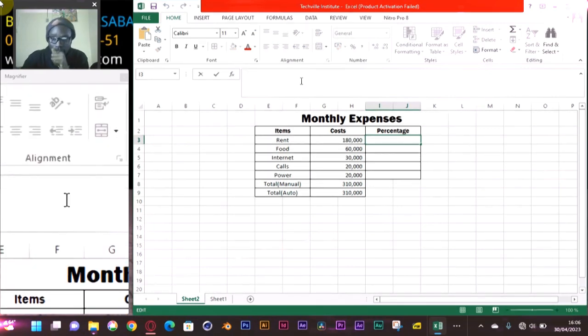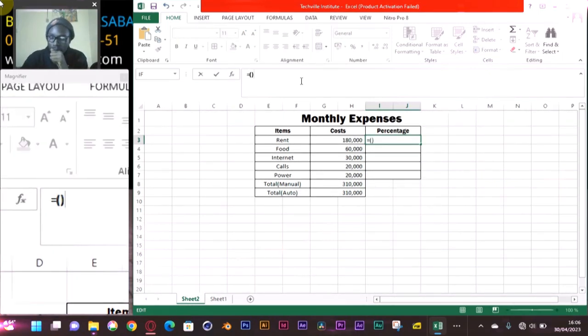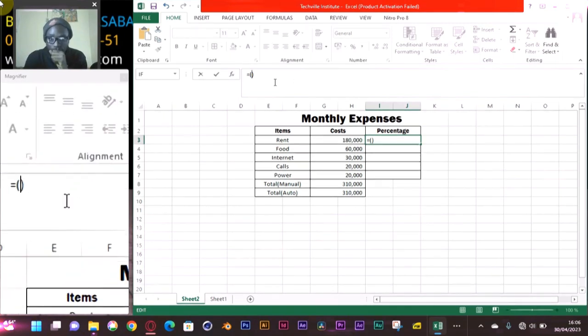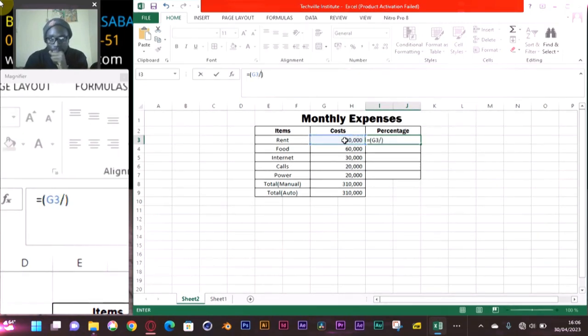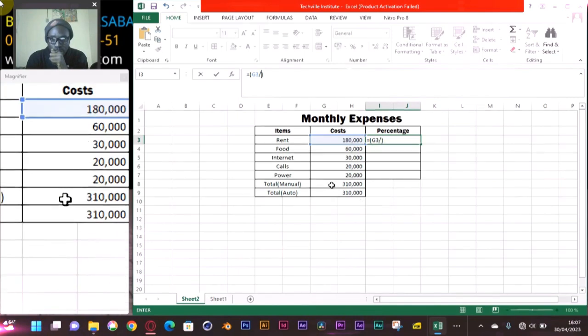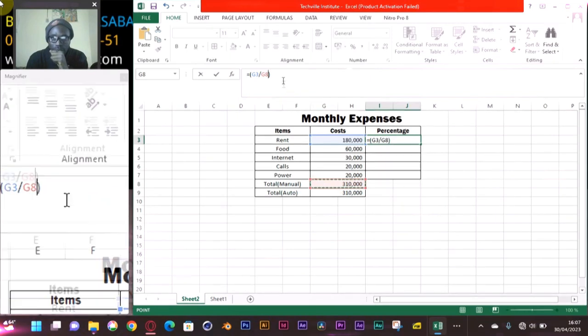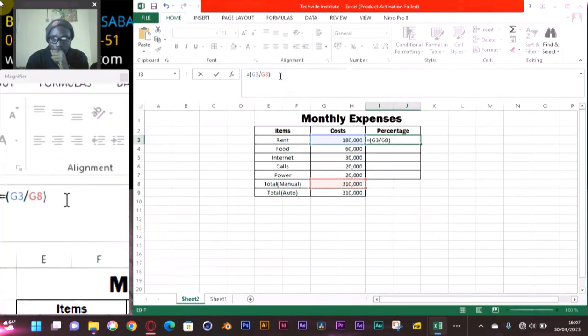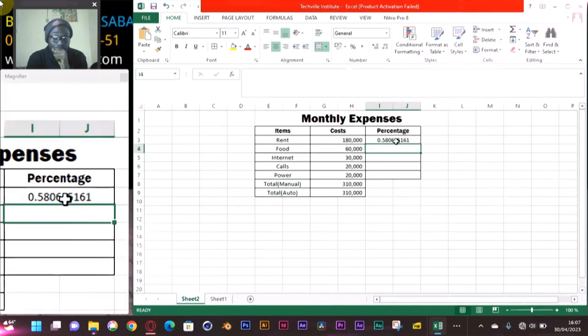So equal sign, okay, open bracket, close bracket, go back to the middle part of the bracket, then we're going to get 180, then divide it by, put that slash, then divide by what? Our total. Okay, then immediately click outside that bracket. So that is our percentage in decimal places. It's not yet a percentage until we see it having that percentage sign. Not so?